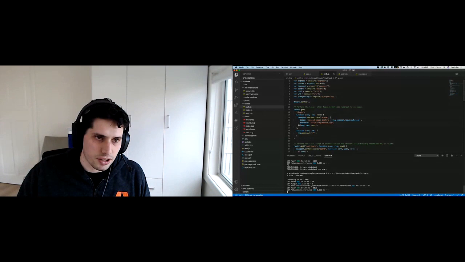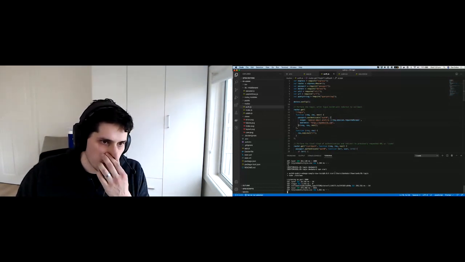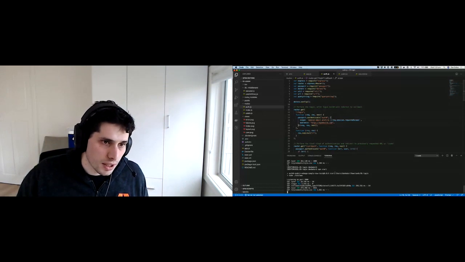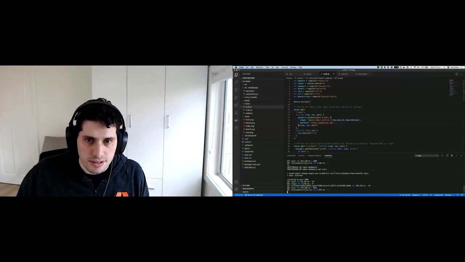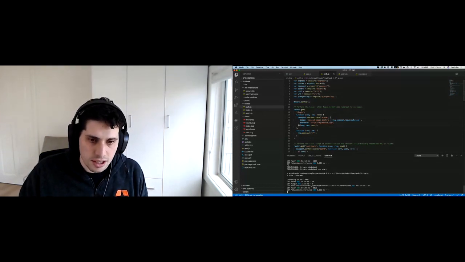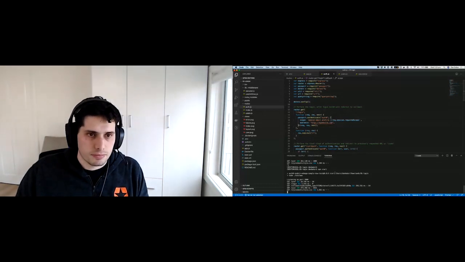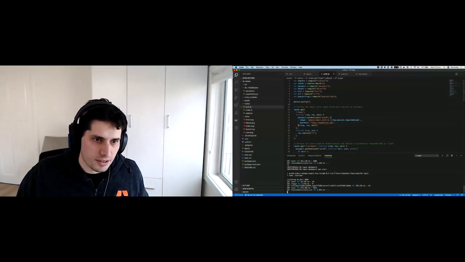scope.split.include is not a function. Okay, that's fine. Let's jump back here into my secured thing. And I have a feeling that this is actually includes. I think I've just missed an S there. So let's just try that again. Excellent.